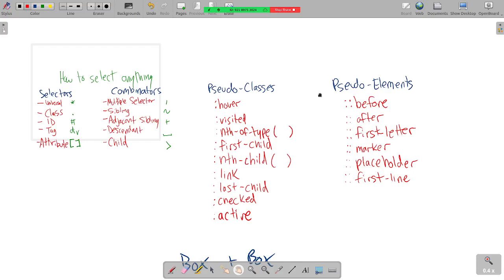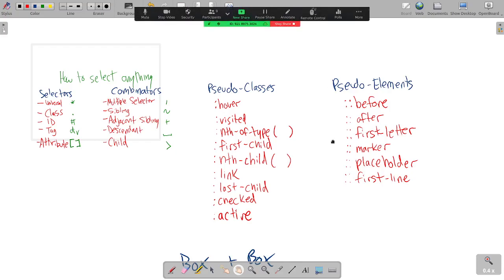Any others? Cool. That is how you select anything in CSS. I hope it was helpful.